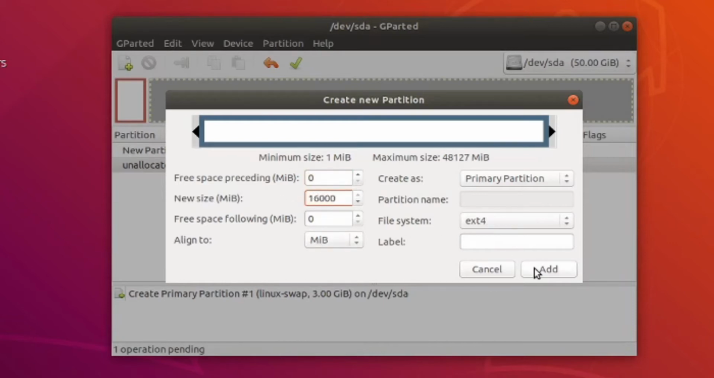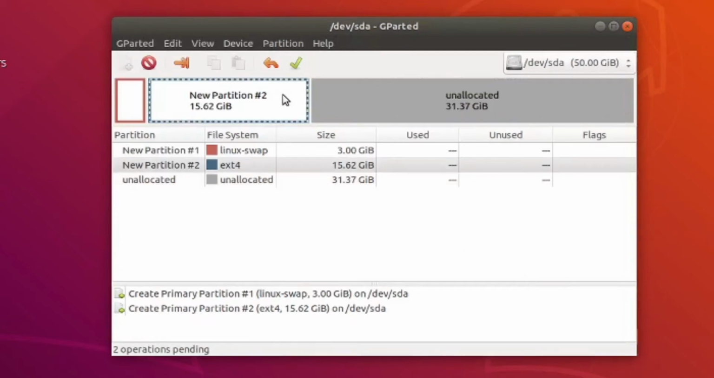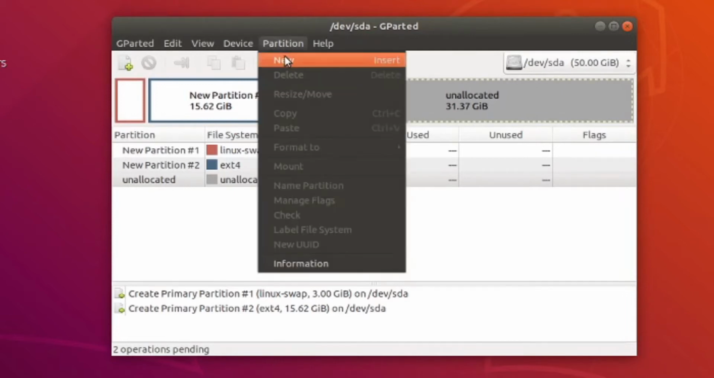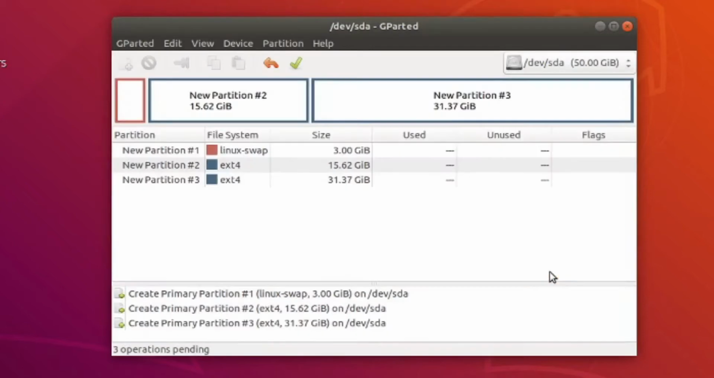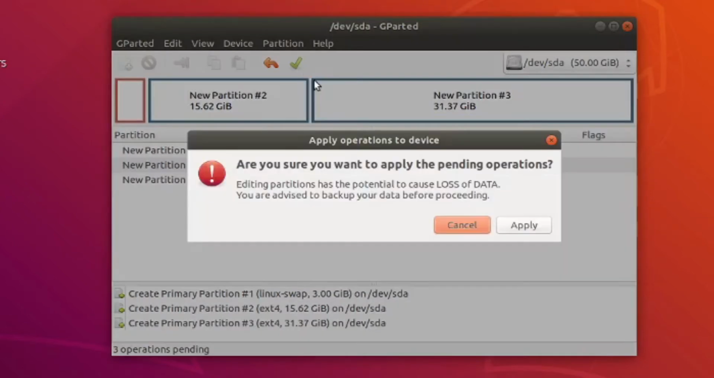The root partition is bootable and it is where our operating system will be installed. The packages that we install in a Linux distro also goes here. And finally, we will create a home partition. The home partition is where our personal files will be.